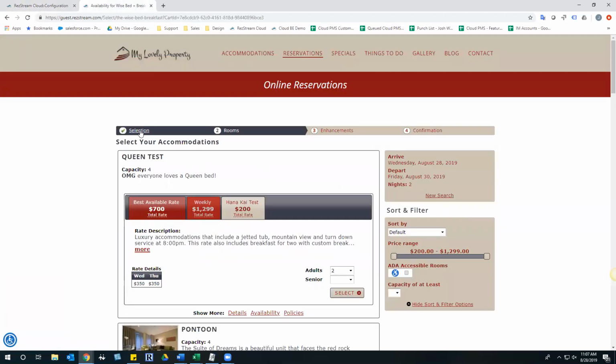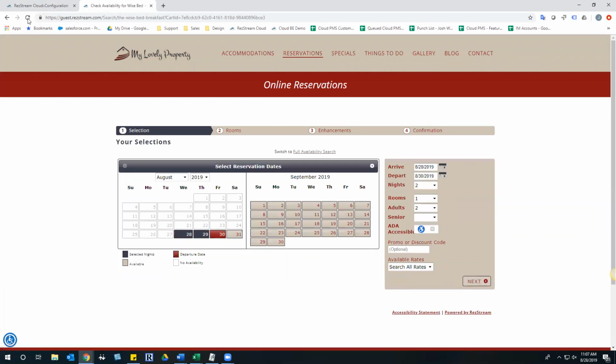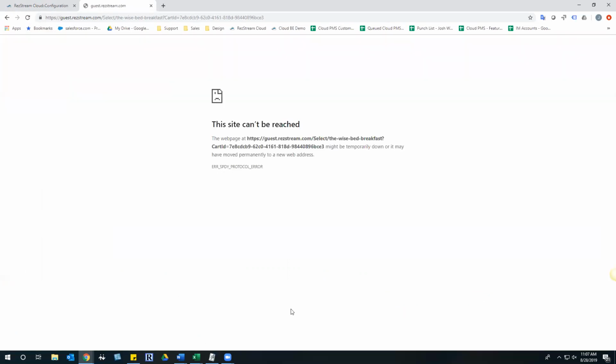Now I'm going to jump back to the booking engine, and I'm going to start this selection over. Let me refresh this, make sure it takes those changes. And now this time, I'm going to select ADA accessible units when I do my search of the 28th through the 30th, and I hit next here. And so what I should see, oh, it's not working, yay. Well, that doesn't help you with showing it very well, so let me start over here, see what happened.